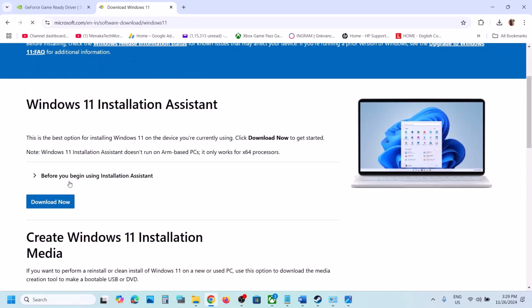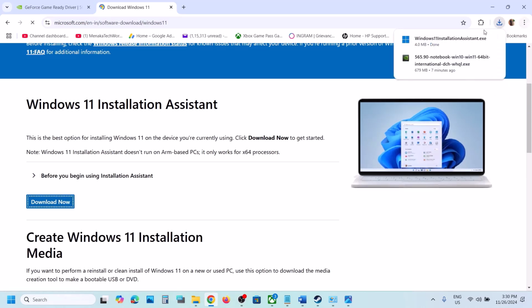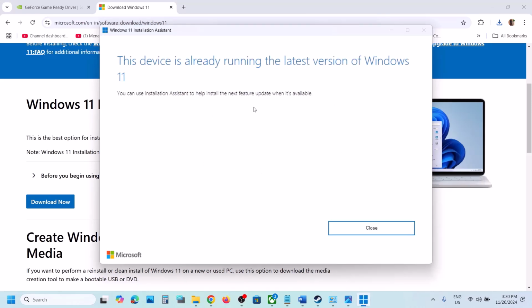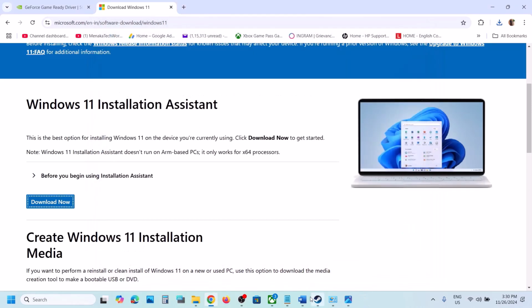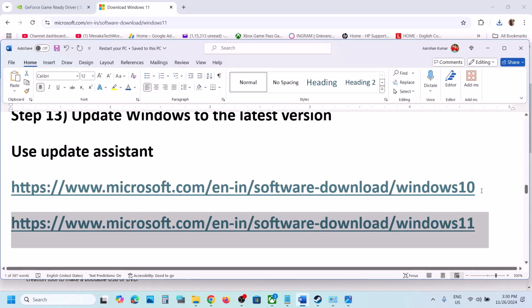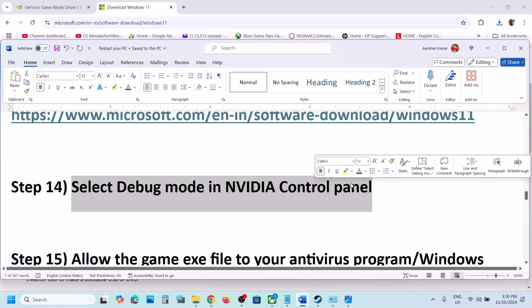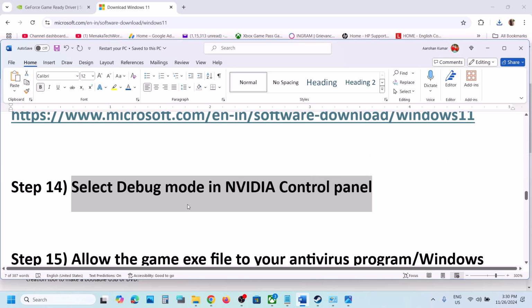You can go to the website. Here you can see Windows 11 installation assistant. Click on download now, run this exe file, and then click on yes to allow. If your Windows is up to date, you won't see any update. If it is not up to date, you will see an install button, update it. Do the same thing for Windows 10. You will see Windows Update Assistant. You can use that.